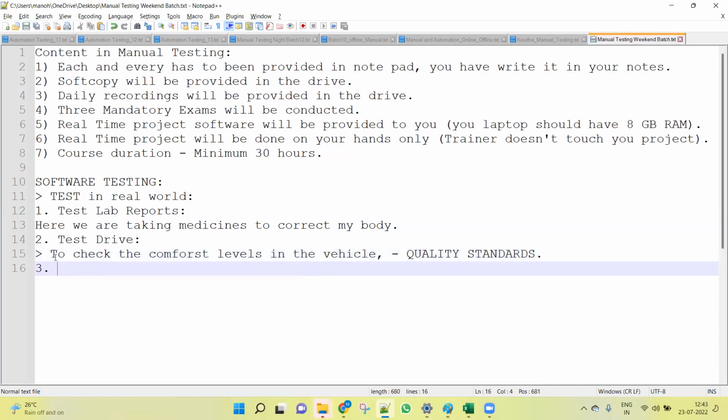Our example: test in the real world. Cricket, right? No one is watching cricket, they have test matches, right? What is the difference between a one-day match and a test match? Practice match, five-day match, you can say. What is the difference between a one-day match, ODI, one day international, and a test match? Why are we calling it a test match? Do you know the reason behind it?